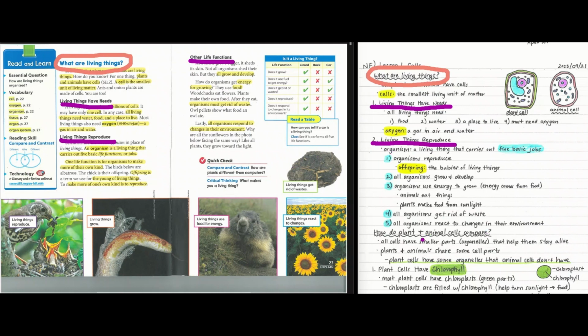Then the next subheading down here, how do plant and animal cells compare? That comes from the next page. So you're going to organize your notes using these subheadings in your books, whatever your subheadings are. Some of you might have earth science, some of you might have physics, some of you might have biology. You want to use these subheadings to organize your notes.